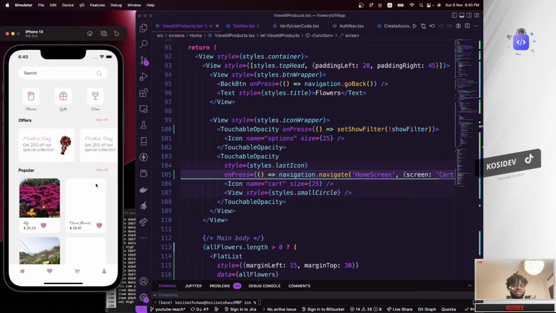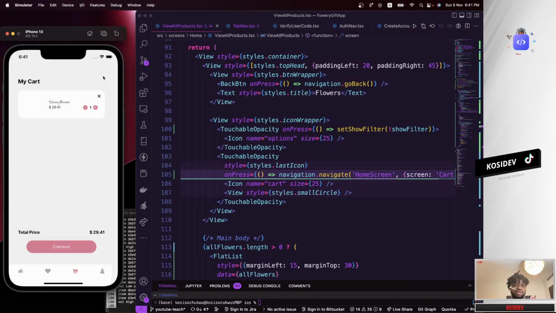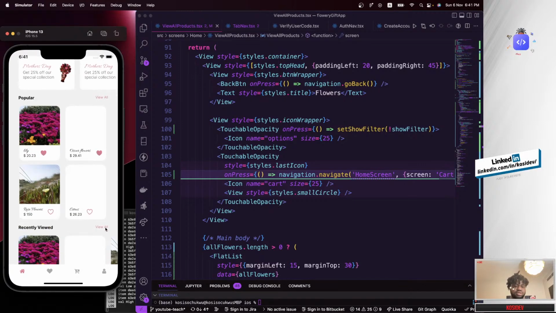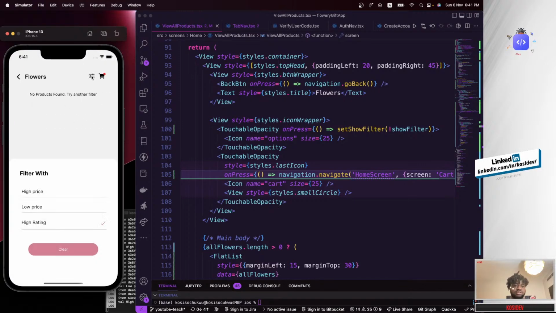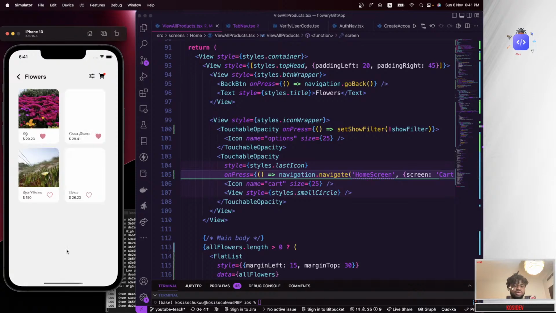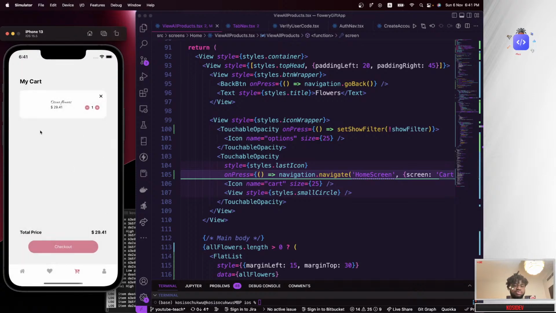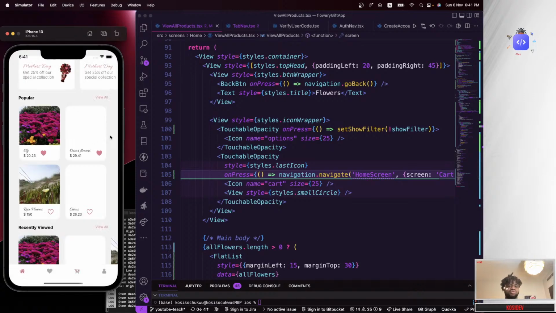So if you go back again and try this out, tap on this, you have been taken to the screen. Go back, try also this, try on this, okay, you have been taken to the shopping cart. So that's working fine.